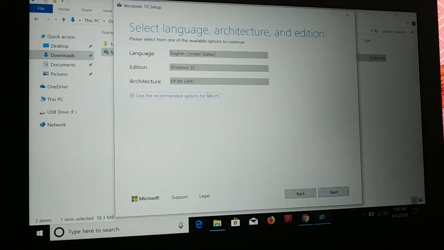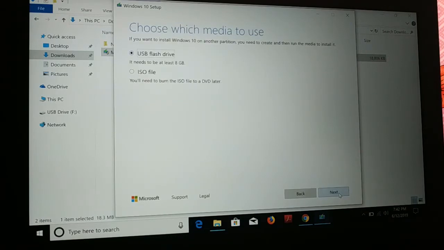Now language, everything is already chosen. So this is my current Windows operating system. So click on next. Whether you want the ISO file that you want to burn in a DVD, or you need a USB flash drive, it needs to be at least 8 GB. So make sure your pen drive is at least 8 GB. So I'm going to create a USB flash drive. So you're going to choose the first one and click on next.